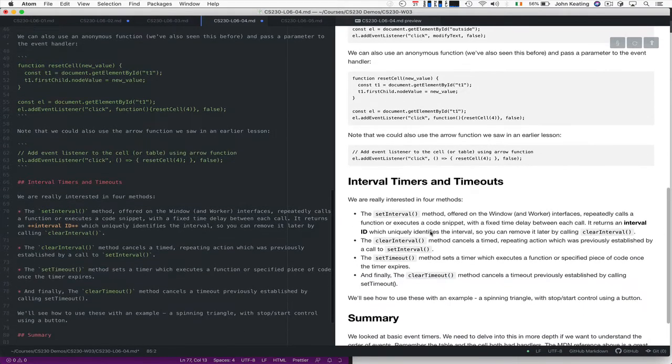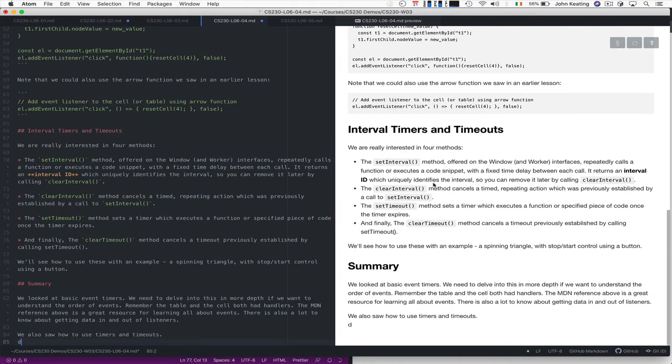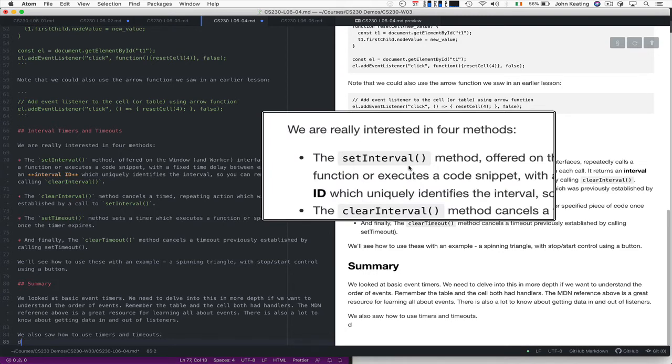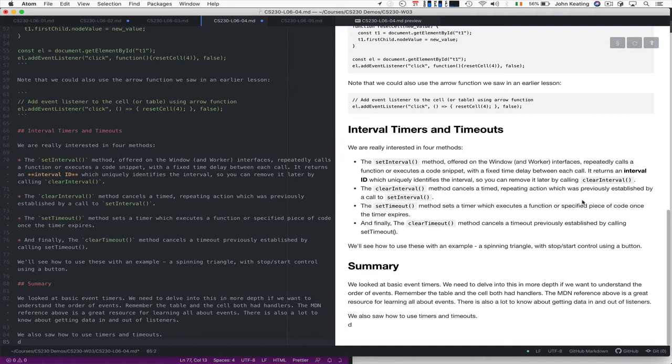Okay, right. So the next thing we're interested in are timers. We have 4 methods we need to look at. Set interval allows you to specify a function that's executed, or some code snippet, with a fixed time delay between the calls. It returns an interval ID, and then we use that to delete it a little bit later when we use clear interval.